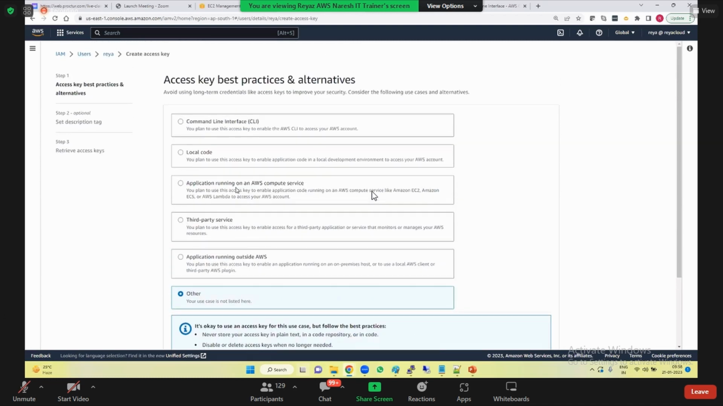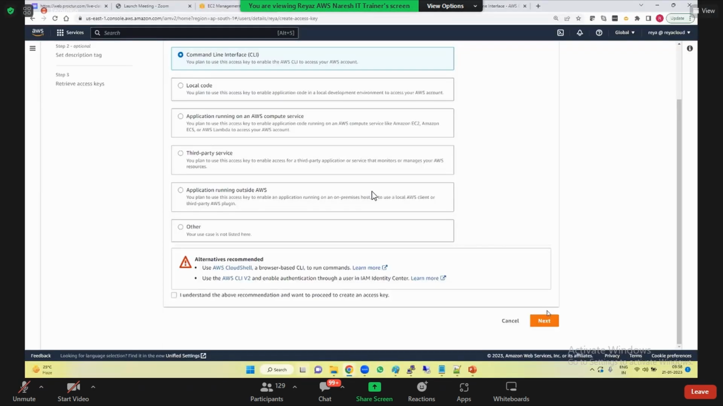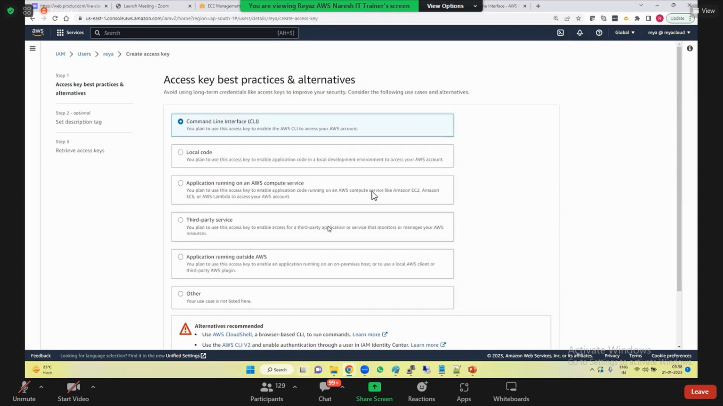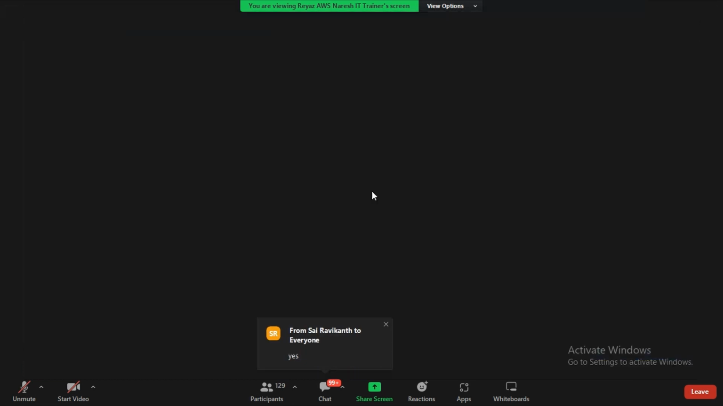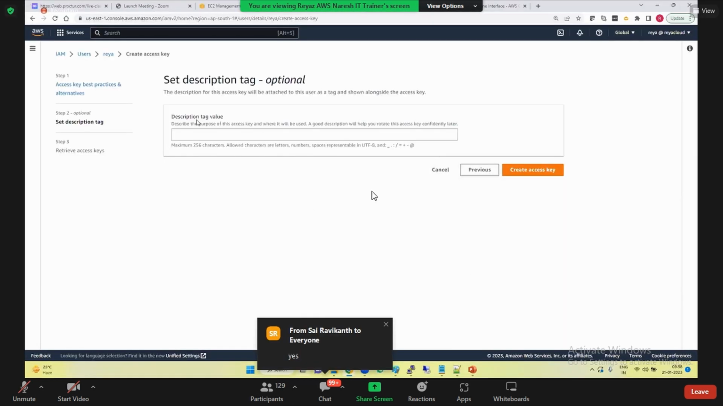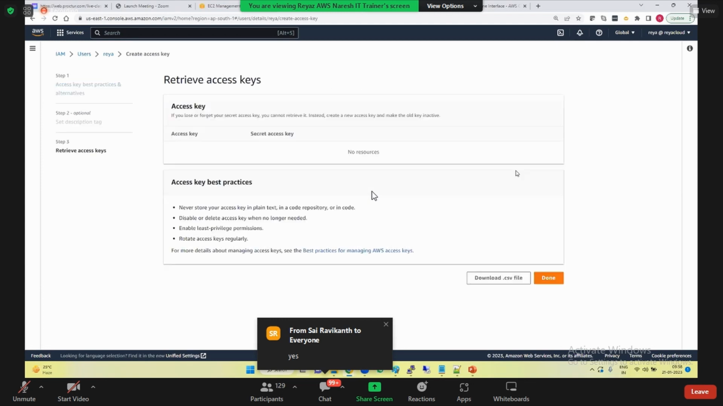So do you need to worry about this now? No, just select the CLI and then move on. Now you understood what to select? Yes. Next. That's fine. These tags are optional. Create access key.